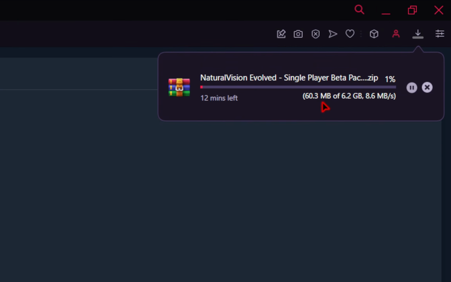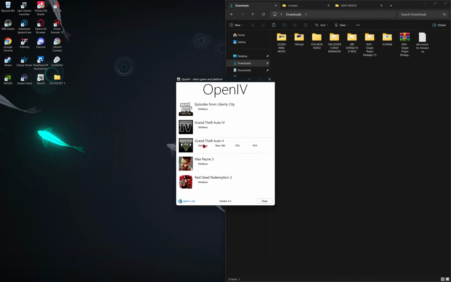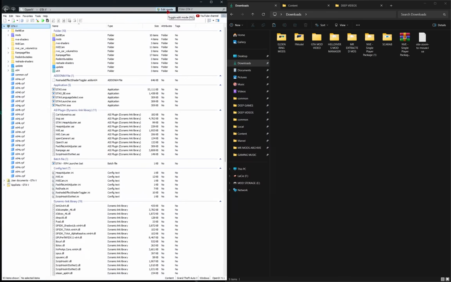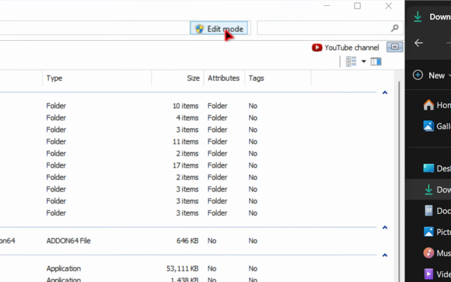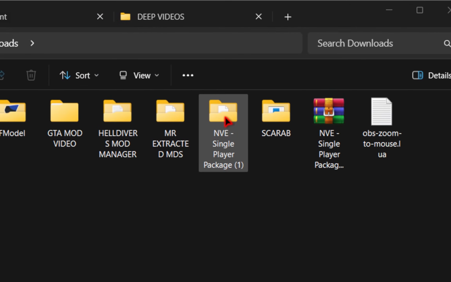This is a pretty hefty download at 6.2 gigabytes, so you'll have to wait for it to fully download. Once your download is complete, you're going to need to extract these files, and then we're going to open up OpenIV. We'll ensure edit mode is turned on, and then in the prompt we'll select yes. Then we'll dive into our NVE folder.